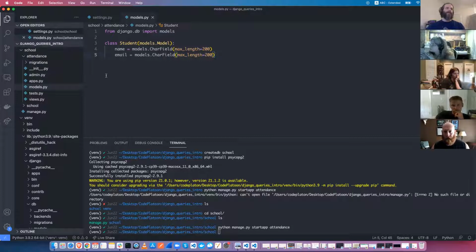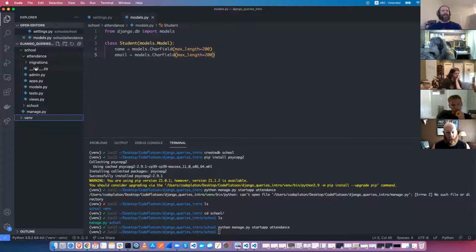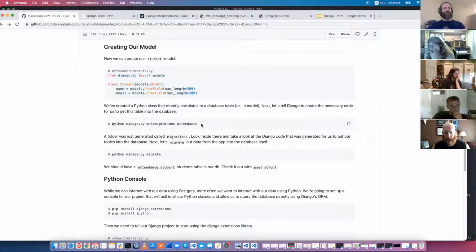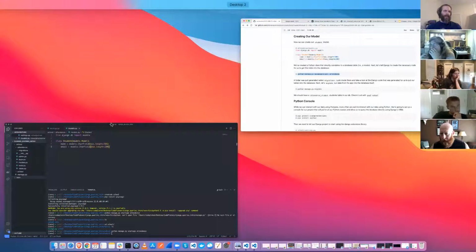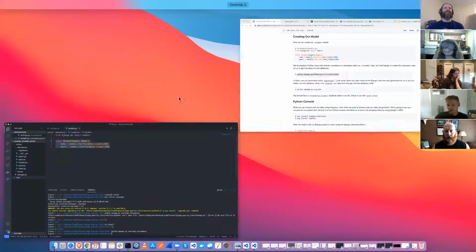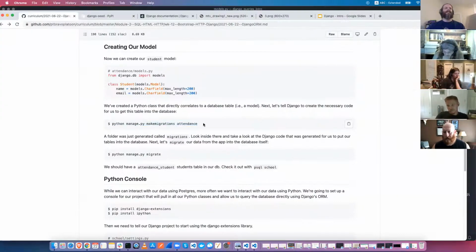Okay, so we have an app and we have a model. So we have this here in code, but we need to go through a couple steps in order to get this Python class into an actual SQL table. So we're going to have to run a couple things.